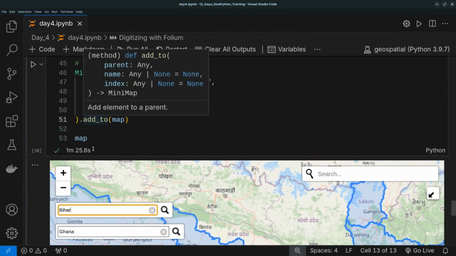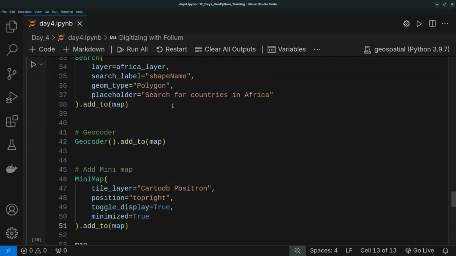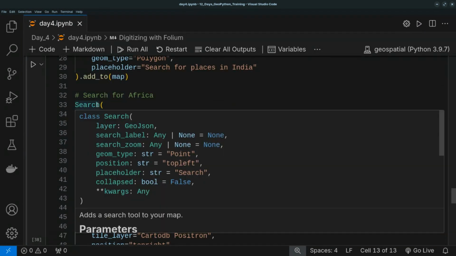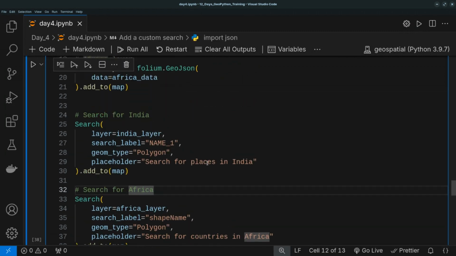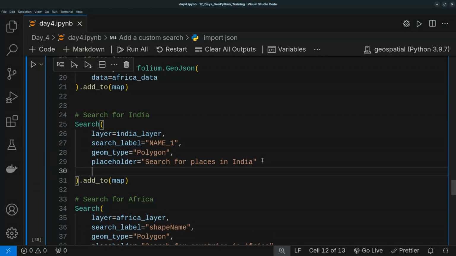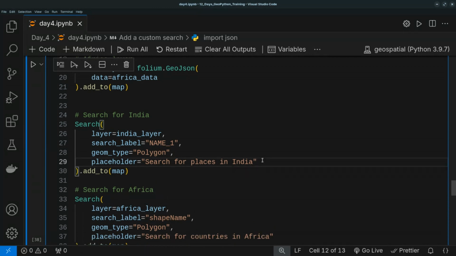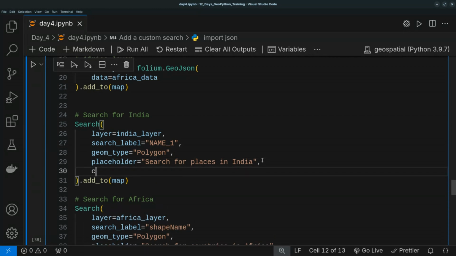If you don't want it to show long like this when the map loads, all you can do is come here, I think there is a collapsed option. So if I want the African one or Indian one to be collapsed when the map starts, I can just put here collapsed, and set that one to be equal to true. When this is true, the search box will be minimized, and then you can click on it to bring it up.